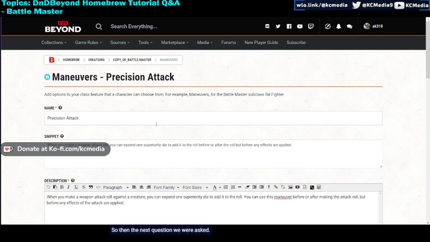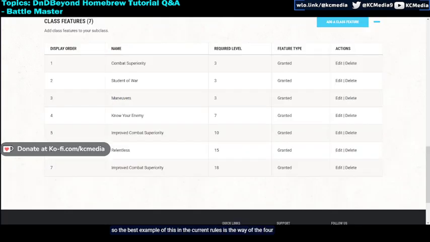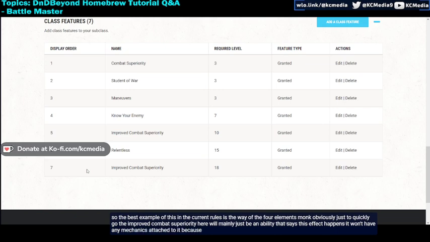Yeah, here we go. Can I make a monk subclass that uses key points to cast spells? So the best example of this in the current rules is the Way of the Four Elements. So obviously, just to quickly go, the improved combat superiority here will mainly just be an ability that says this effect happens. It won't have any mechanics attached to it because you're already dealing with that in the combat superiority class feature.